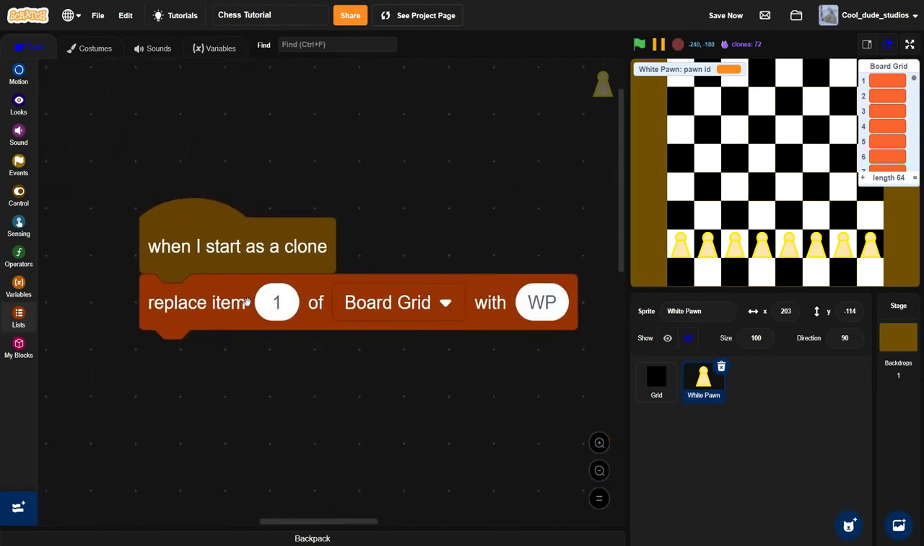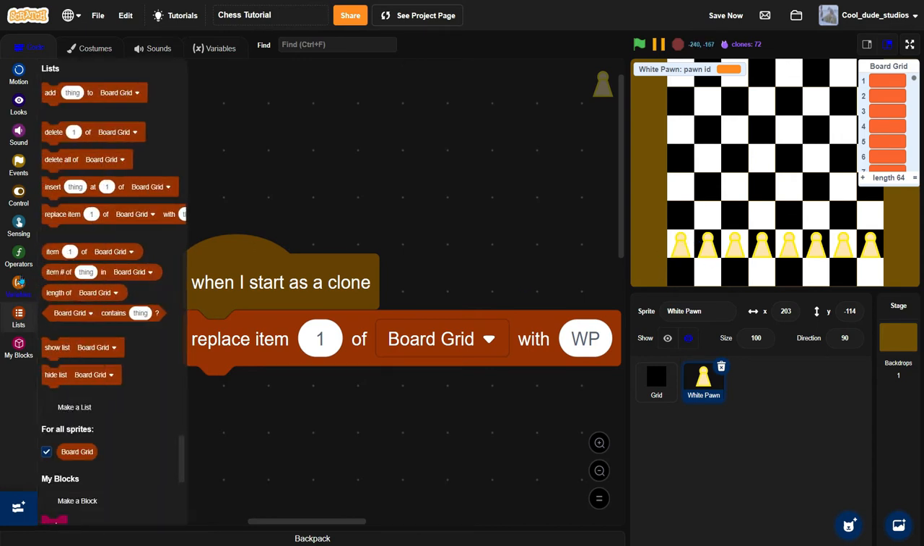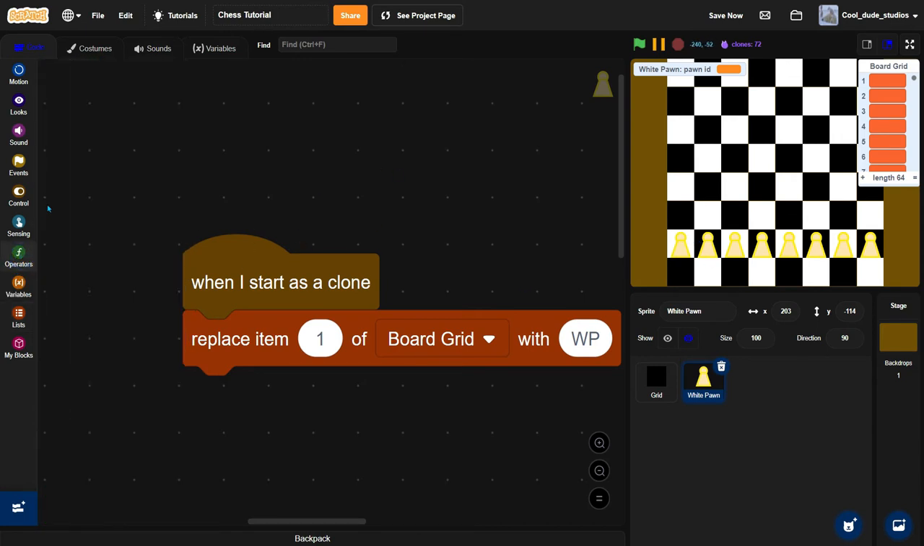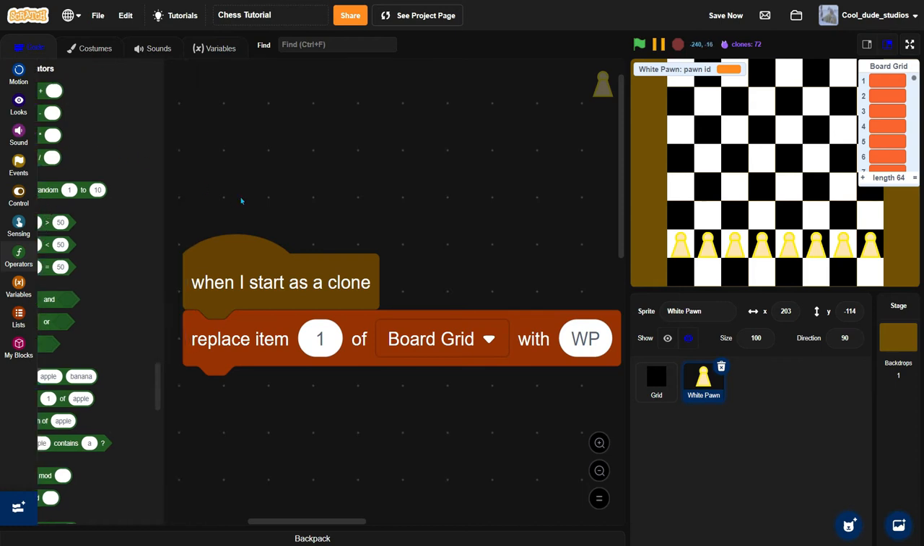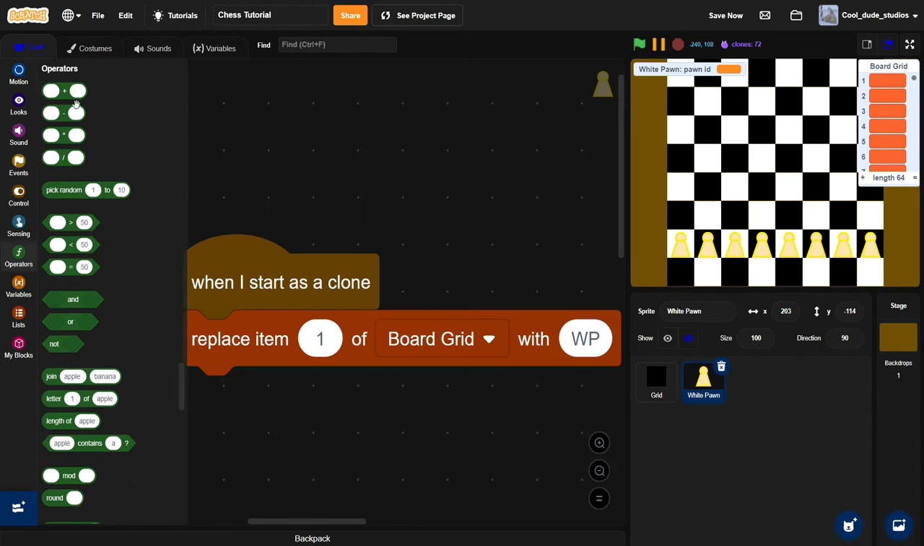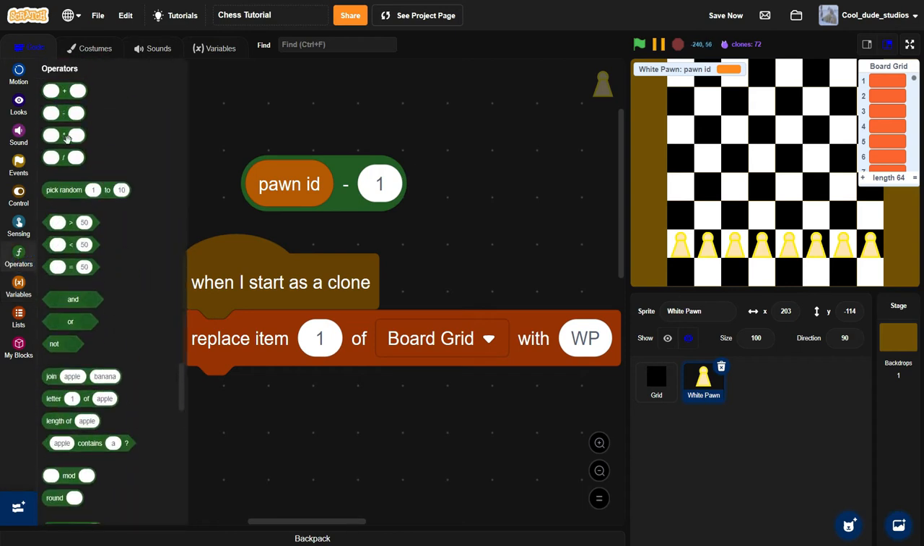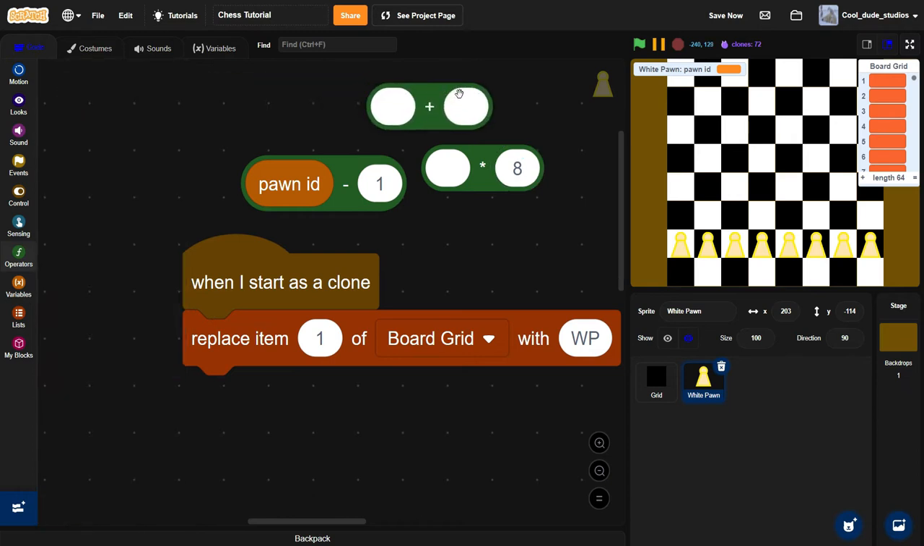So what are we going to do here? This needs to be a specific equation to make sure that these have their position. So the equation is actually, I've already prepared it, but it is pawn ID minus 1 multiplied by 8 plus 2.